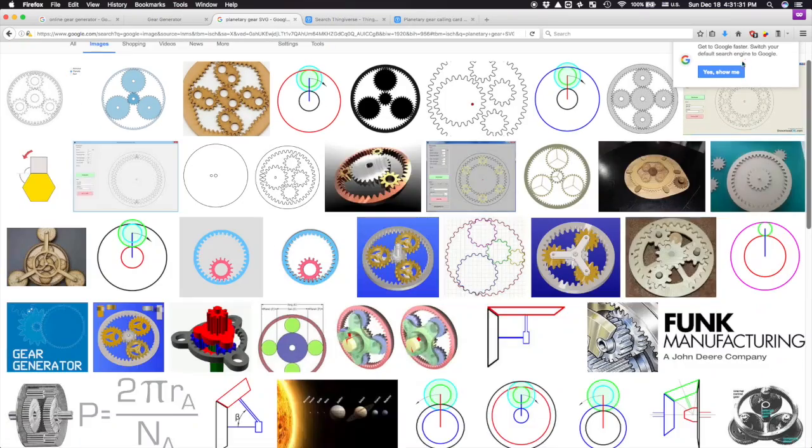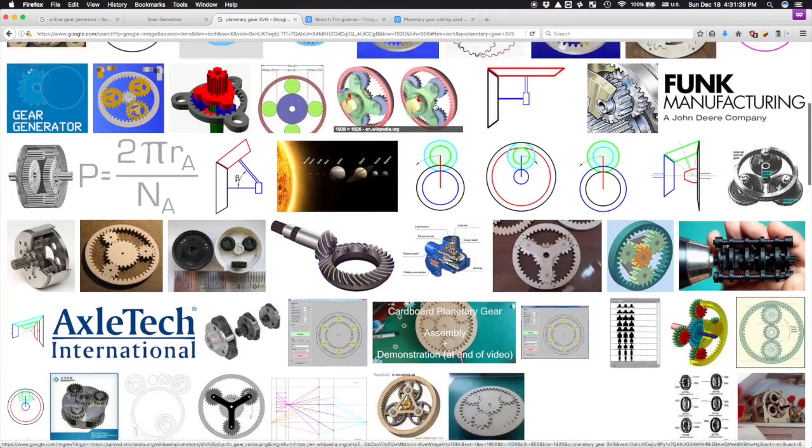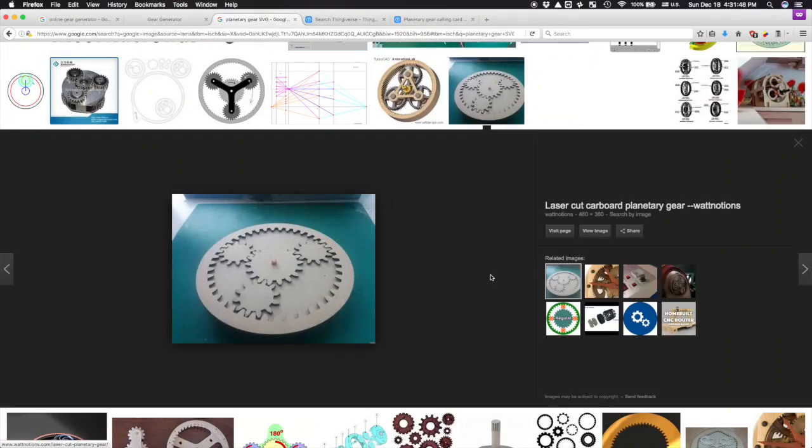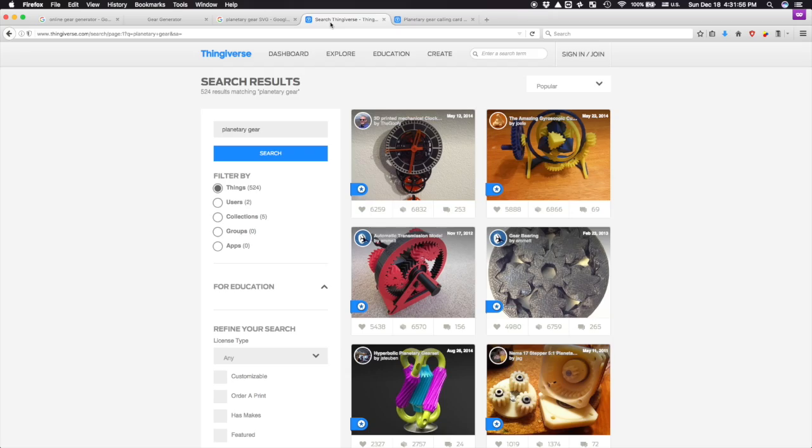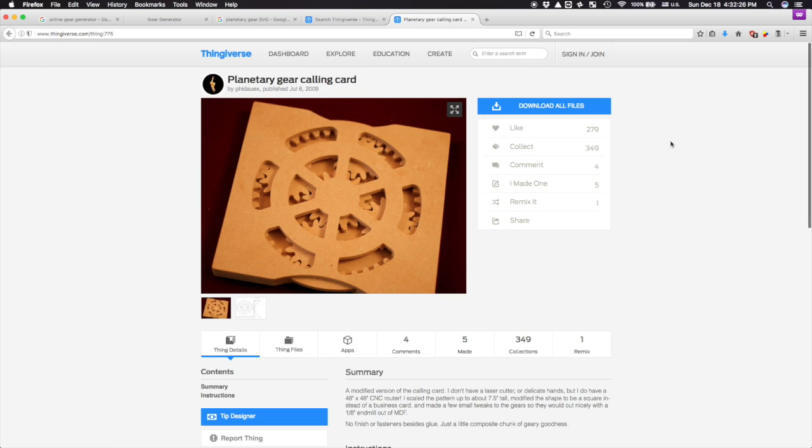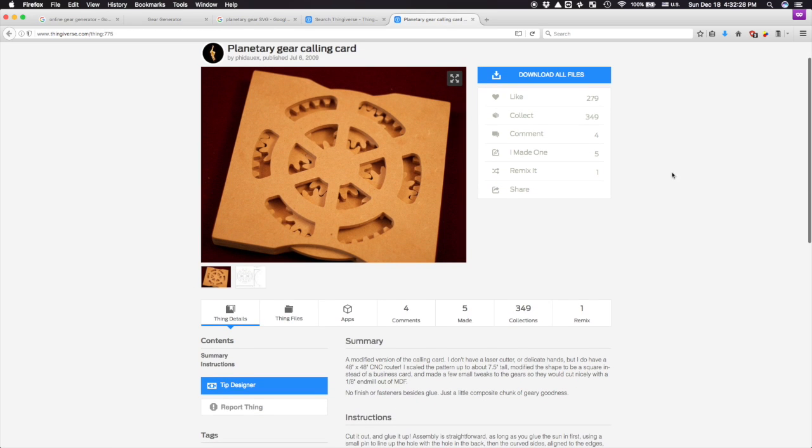You could do this in Google image search, but there's no guarantee that what you find will actually be functional or machinable. A better place to look is Thingiverse. This is a gear set I found, and the best part is, the original creator mentioned that they'd cut it on a CNC with a 1/8 inch end mill. This meant that I could scale it down by at least a factor of 2 and still cut it out with a 1/16 inch end mill.